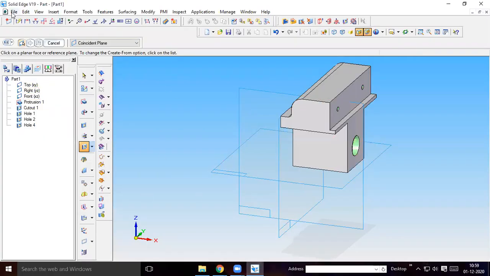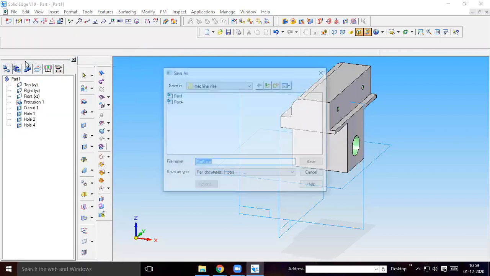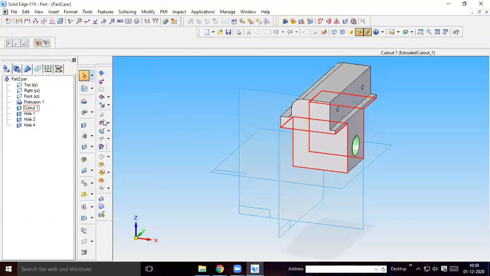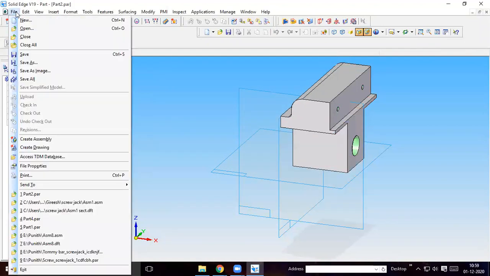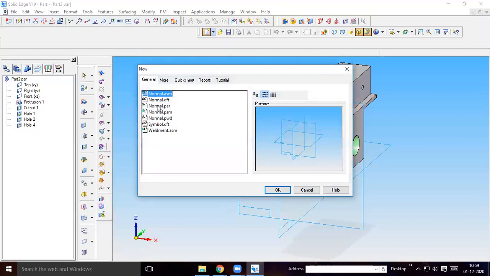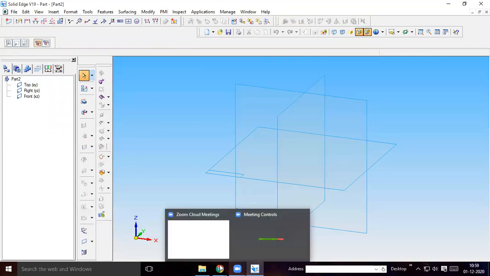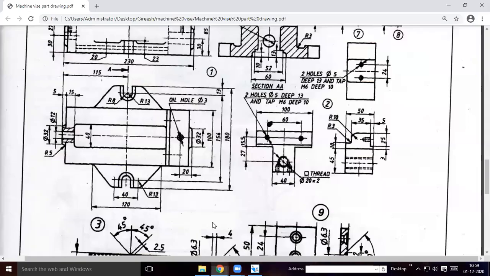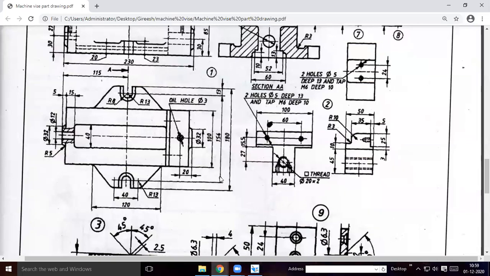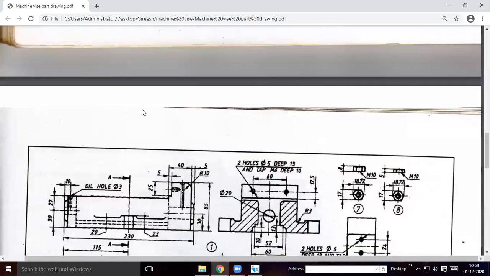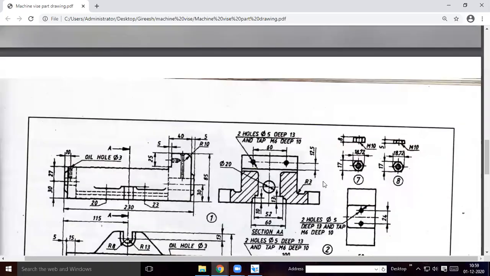Then you save this file as part 2. Then go to new file, select normal part drawing. Then move on to the third part. Which one is the third part here? The third part will be this jaw grip.